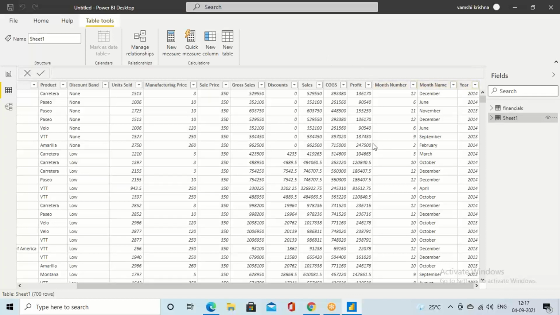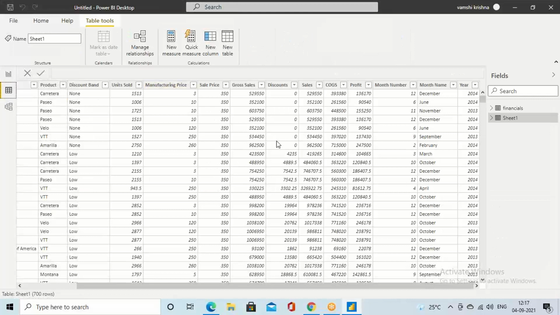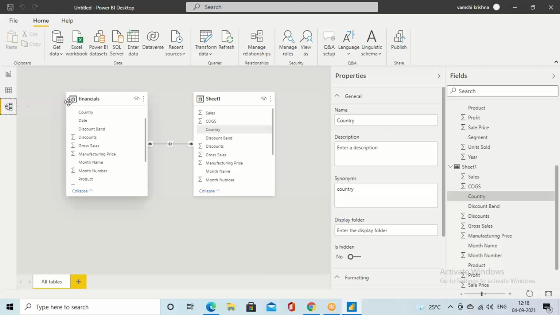Did I make changes in this sheet? Did we make any changes here, or did we do the changes here? We have done the changes here itself, right? We didn't access this sheet. Yes or no? Hello? Yes. So we didn't access this sheet and we didn't make any changes here. The changes we have done are in this model only, right?